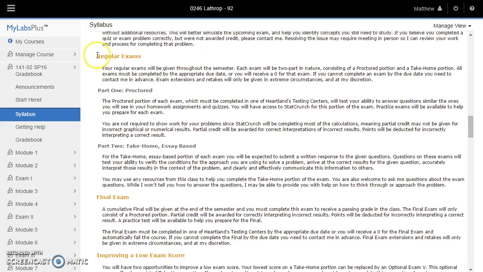There will be 4 regular exams in this course. Each of those exams is going to be divided into 2 parts, a proctored portion and a take-home essay-based portion. The proctored portion will be very similar to the questions you've seen on homework and quizzes, and this proctored portion you'll have to take at one of Heartland's testing centers.